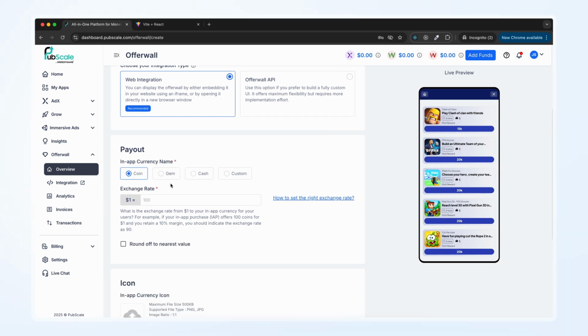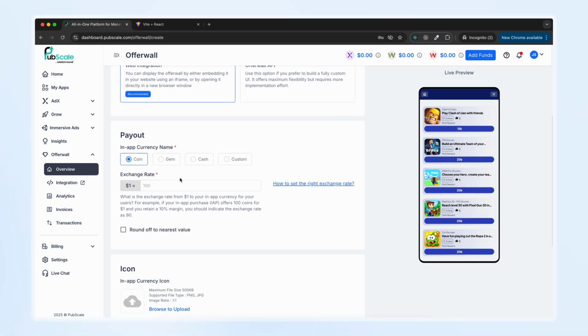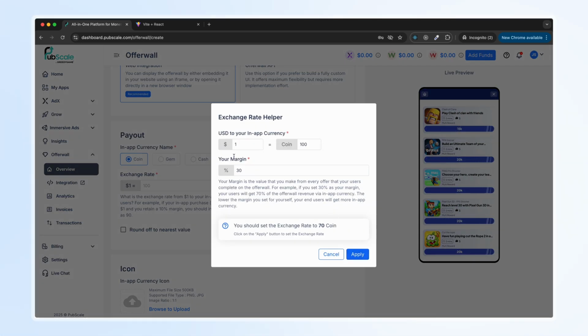Okay, next, let's configure the payout details. First, you can choose your in-app currency. I'll go with coins, but if your app uses something else, you can add a custom currency too. Now this part defines the exchange rate from $1 to your in-app currency. We can understand this with a quick example. So let's say $1 gives your users 100 coins and you want to retain a 30% margin, then you'd set the exchange rate as 70.